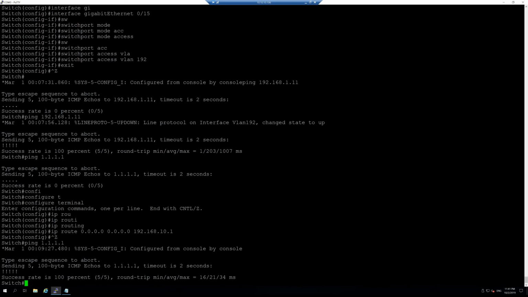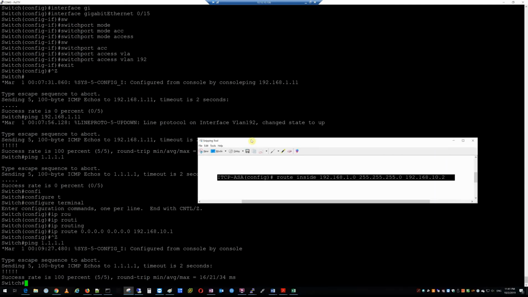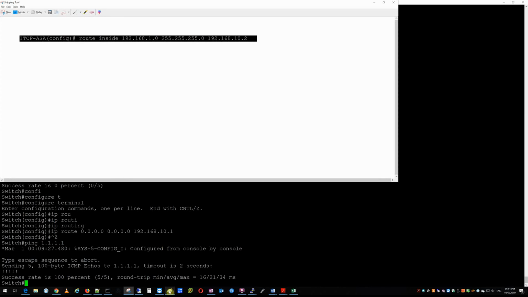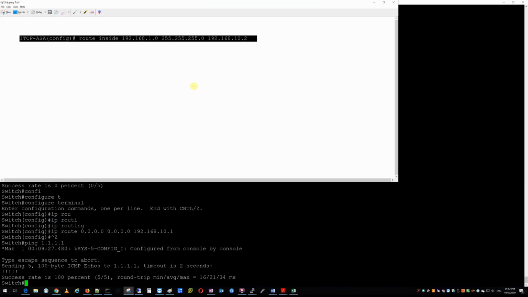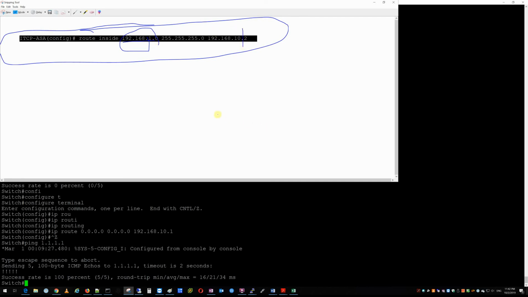I just want to show you something here on the firewall. Where is it? It disappeared. Okay, so you need to add this route in order for this VLAN to be reachable from the firewall. So if any client is looking for the 192.168.1.0 network, it will go to the switch and ask, because the switch knows all about it.